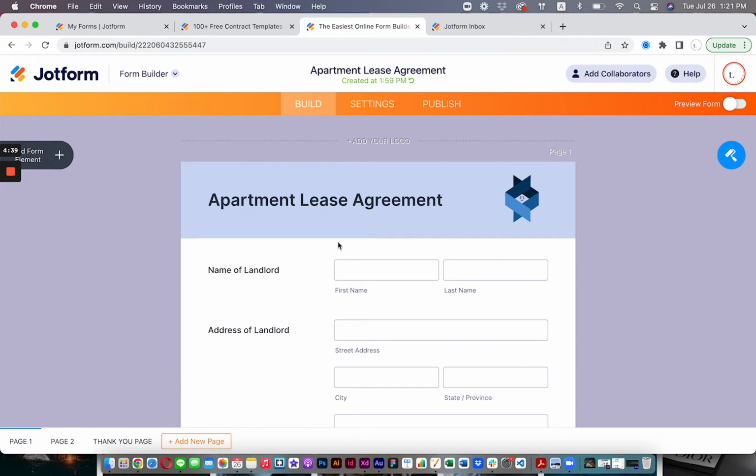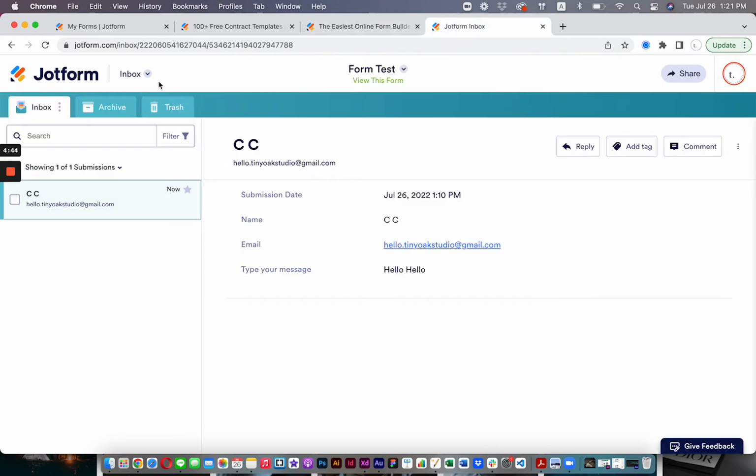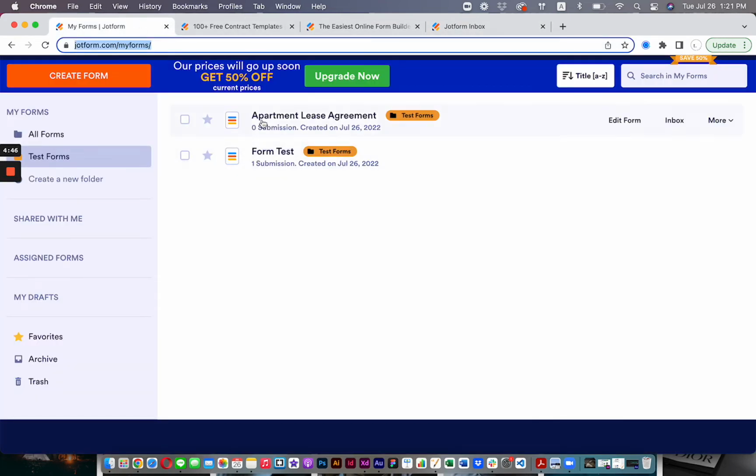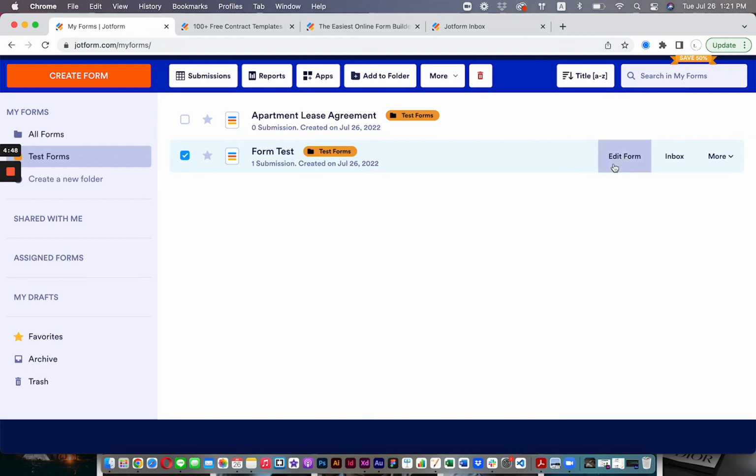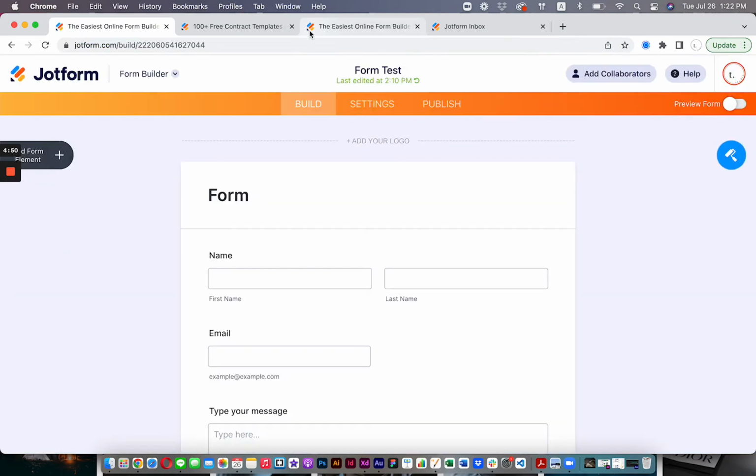My thoughts on working with JotForm so far. I think it's got a pretty cool system, right? I can show you what the inside of it looks like as well.